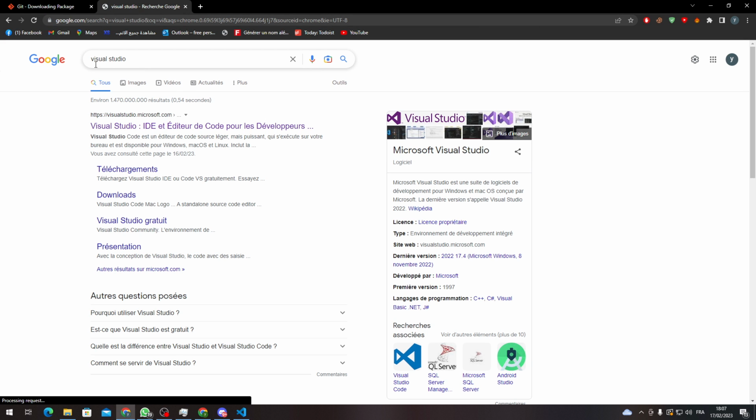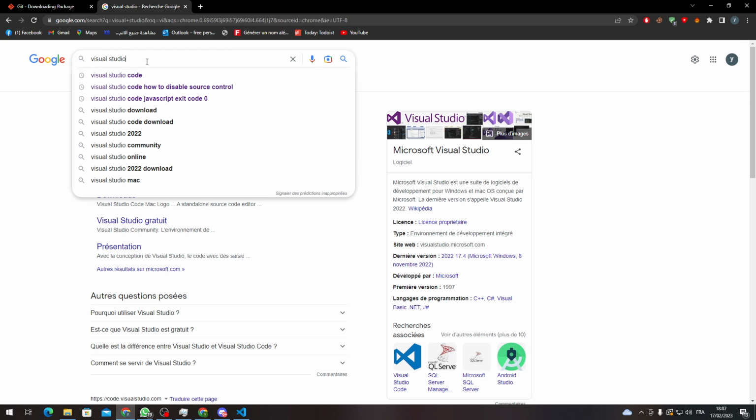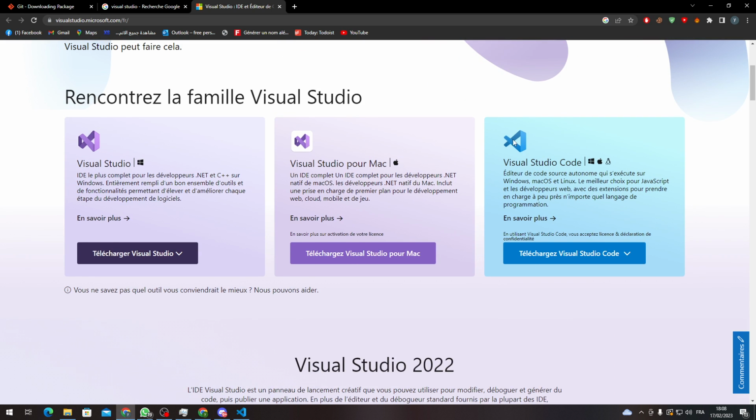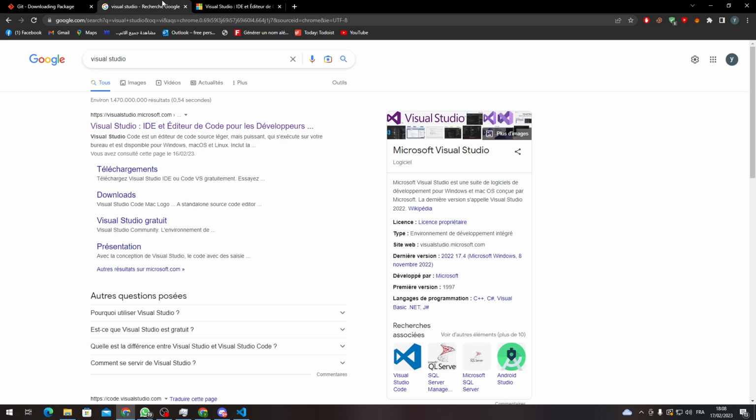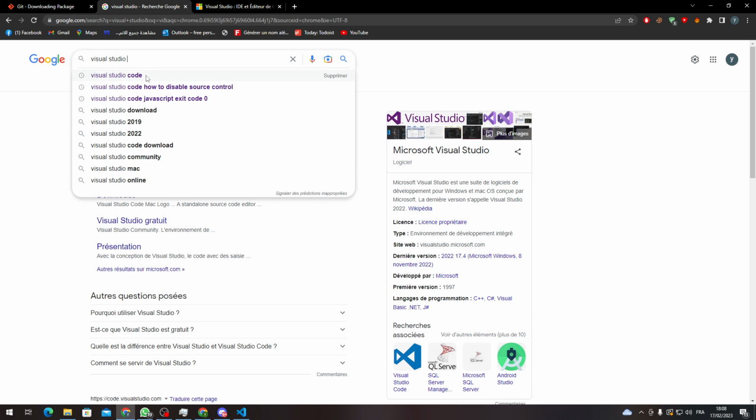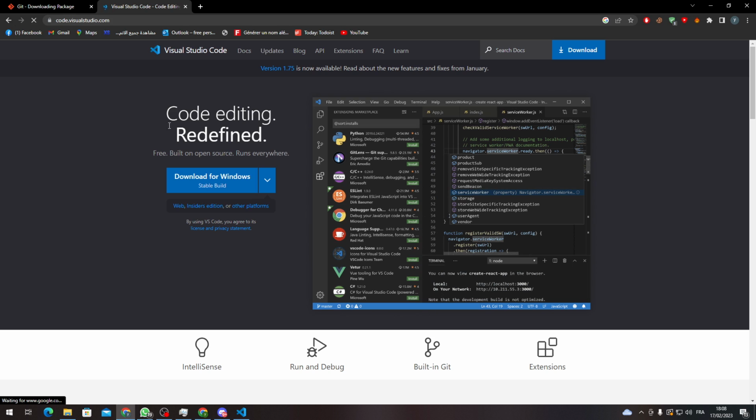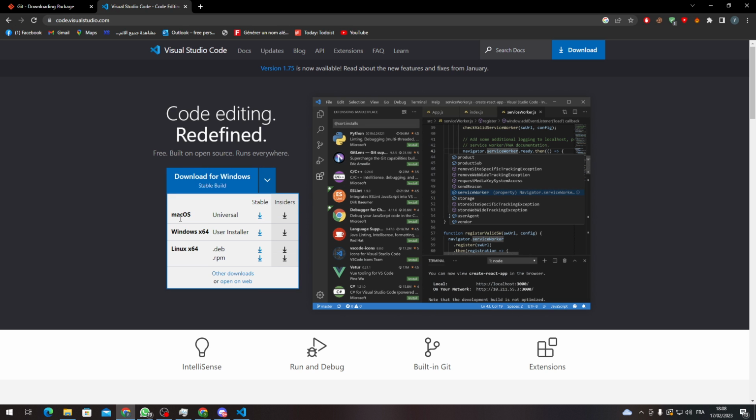So make sure that you have written Visual Studio Code, not Visual Studio like I did here, because this is a completely different software. So for example, if you want here, you can click here to open it, but let's go exactly through here, code, and here it is. So this is the official website, so you can download it from here, download for Windows, and basically if you don't have Windows, you can download for macOS or Linux.